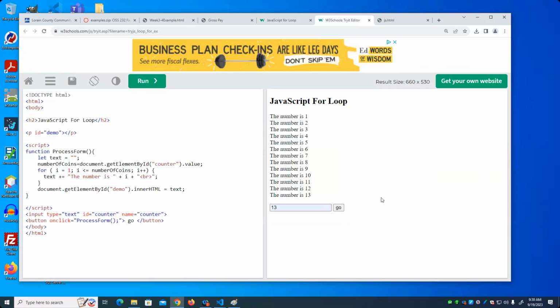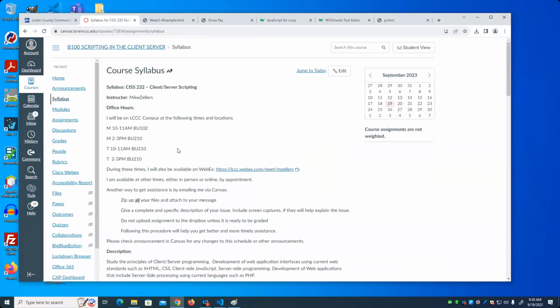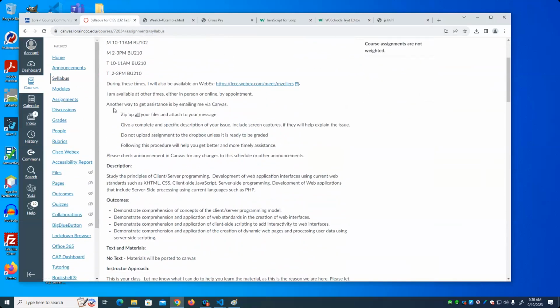So therefore, don't post code that doesn't work into the Dropbox and leave me a message saying I couldn't get this to work. Instead, follow the procedure that is listed in the syllabus. Email me in Canvas. Zip up all your files and attach to the message. Give a complete and specific description of your error, including screen captures, if they help. Do not upload the assignment, and you'll get better, more timely assistance.